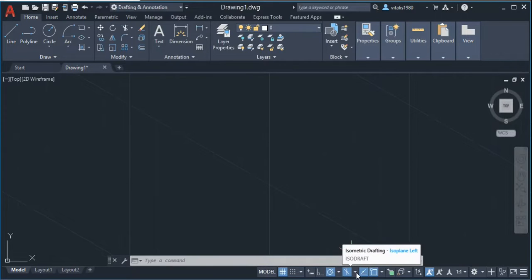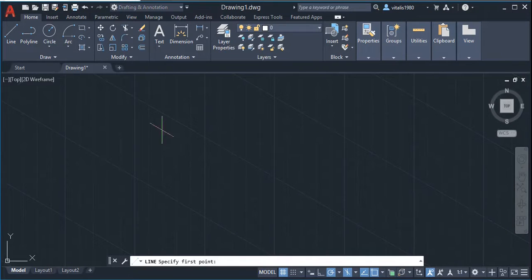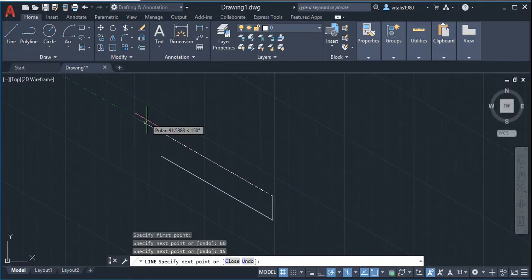And there's a flyout beside the isometric icon. You can see isoplane left, isoplane top, and isoplane right. So to proceed, let me set my isoplane to left. We'll draw a line of length 80, 15, 80, and then set to close.